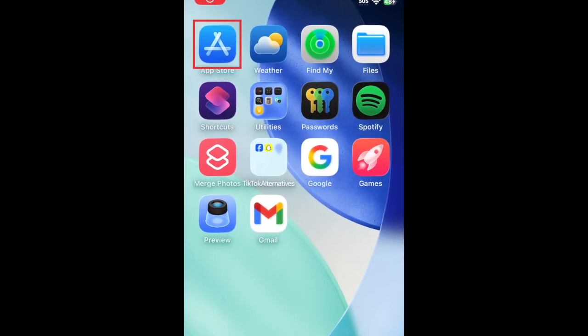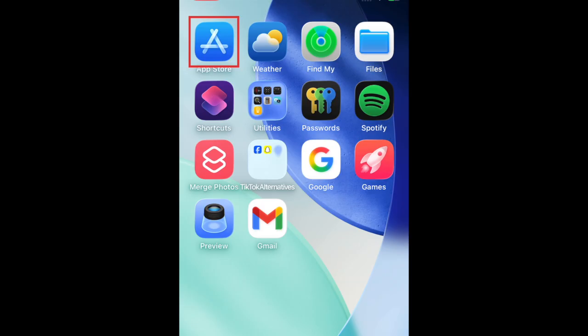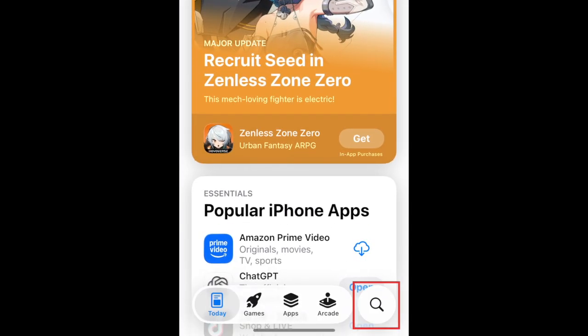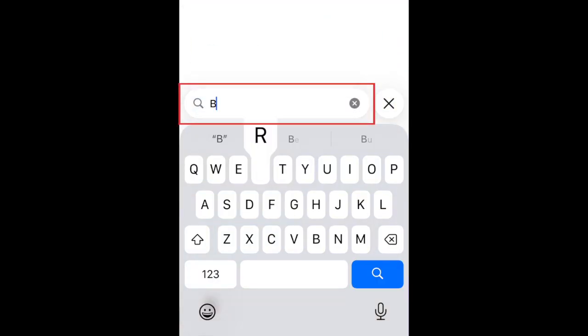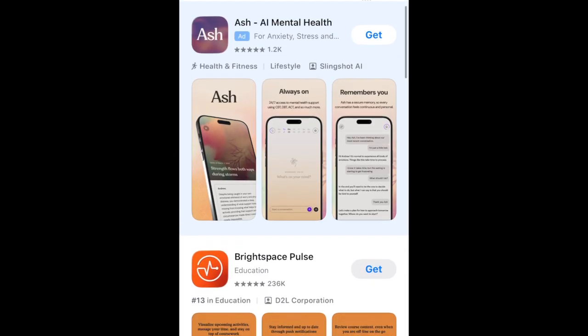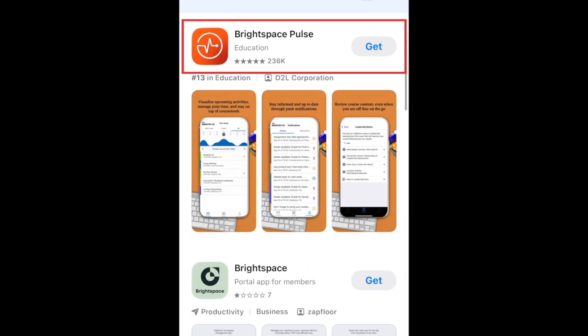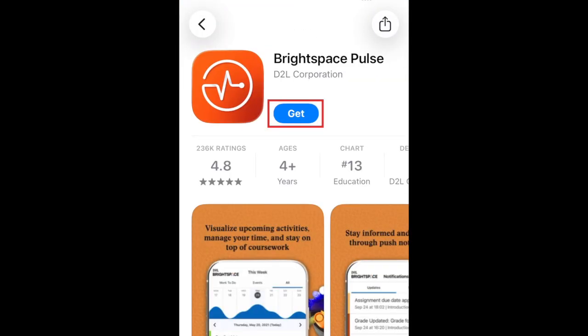To download Brightspace, first open the App Store. Go to the Search tab. Then type in Brightspace in the search bar. Tap Brightspace Pulse when it appears in the search results. Then tap Get.